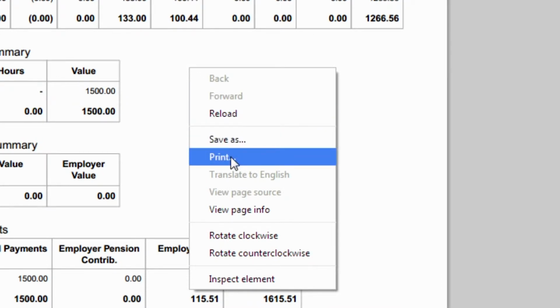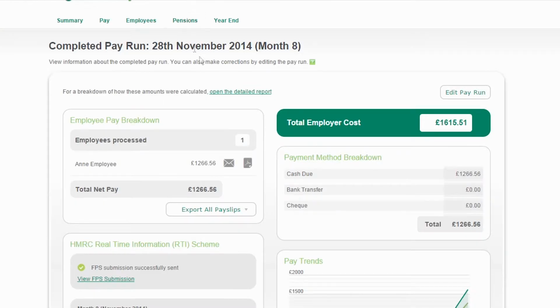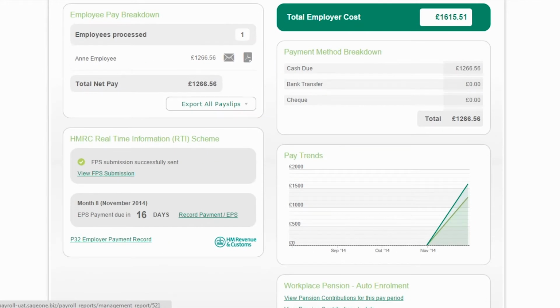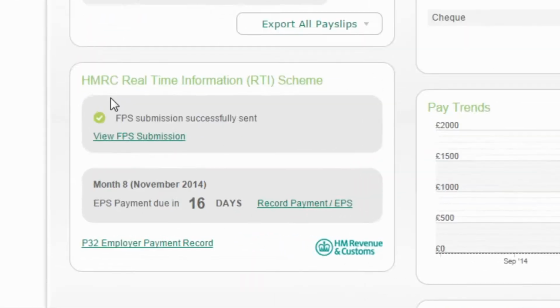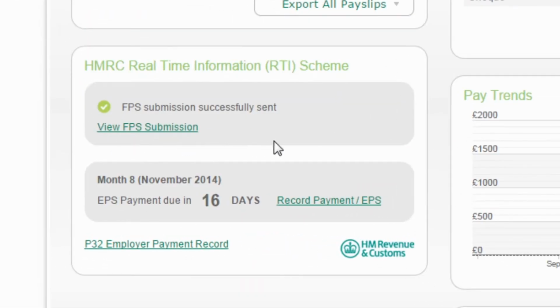The next report is the P32 report. This report lets you know how much you owe to HMRC and breaks the amounts down into separate lines, making it easier to understand. The P32 will only be generated at the end of your P32 period and only if your FPS submissions have been successfully sent. So, if you pay your employees and HMRC monthly, the P32 will be generated on each pay run, because there are no more pay runs to complete in that month.